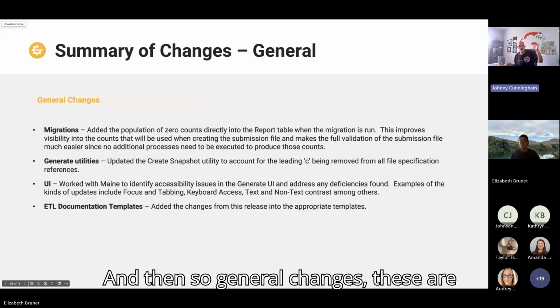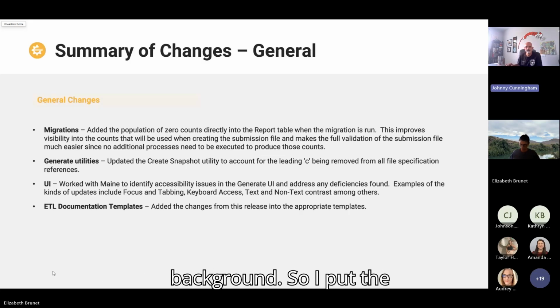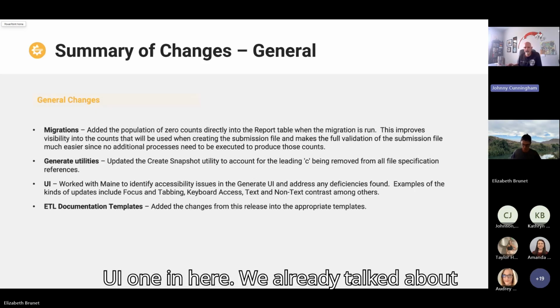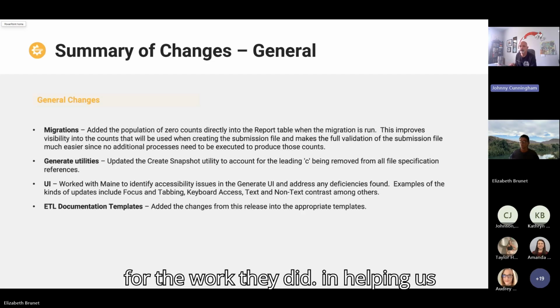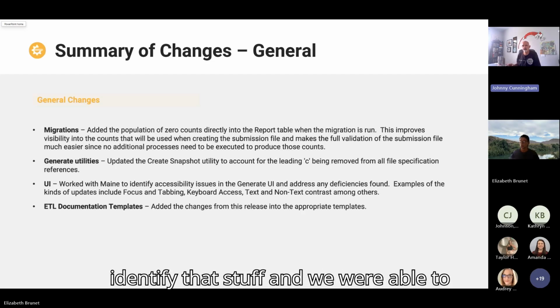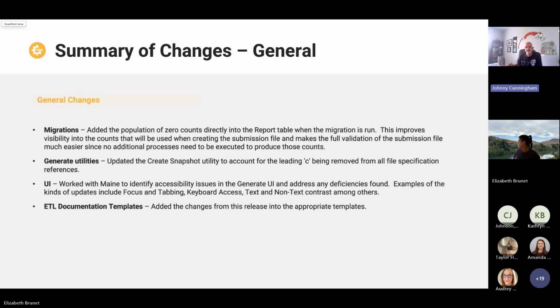And then so general changes, these are just things that we did in the background. So I put the UI one in here. We already talked about that one, but again, thank you to Maine for the work they did in helping us identify that stuff, and we were able to get those accessibility changes in.